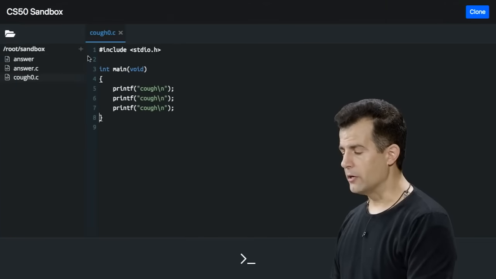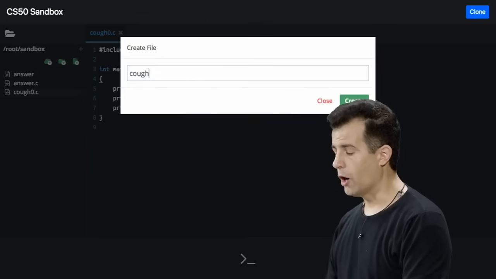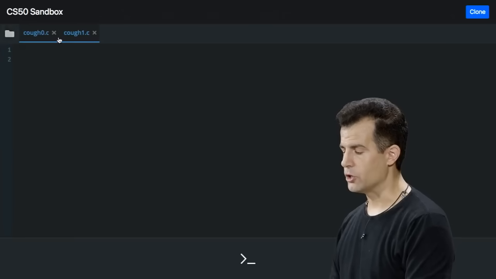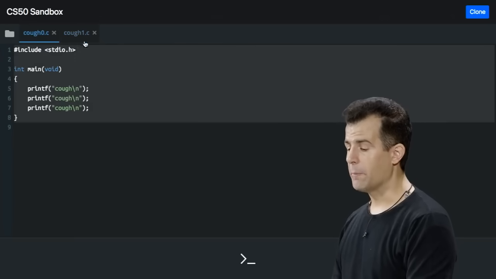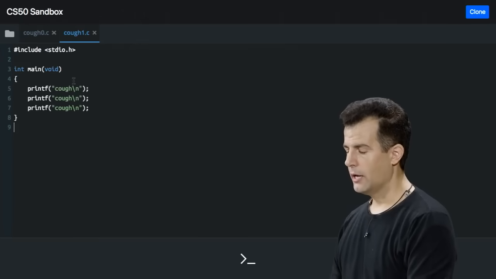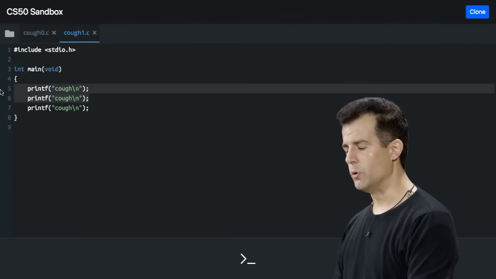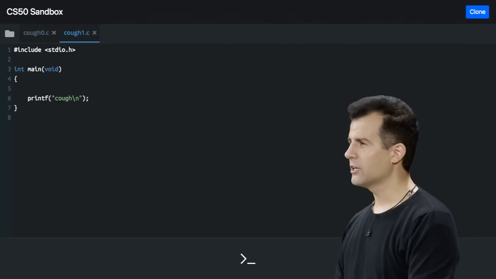So let me do that. Let me create another file. I'm going to call this one cough1.c, my second version. Let me go ahead now and just copy and paste the original code. And let's just improve it. Let's get rid of 2 of these. And let's see if we can't express the for.